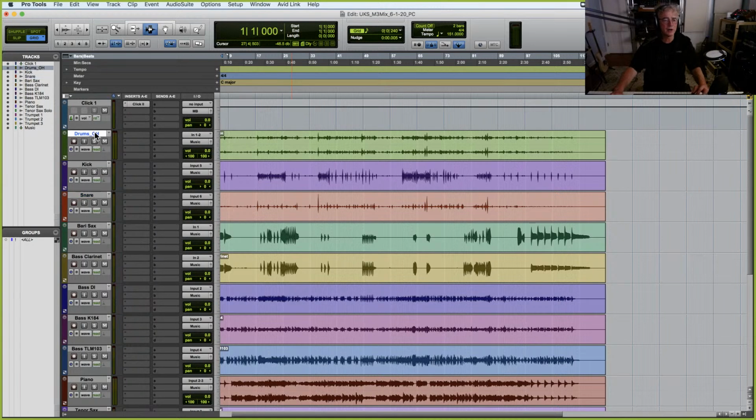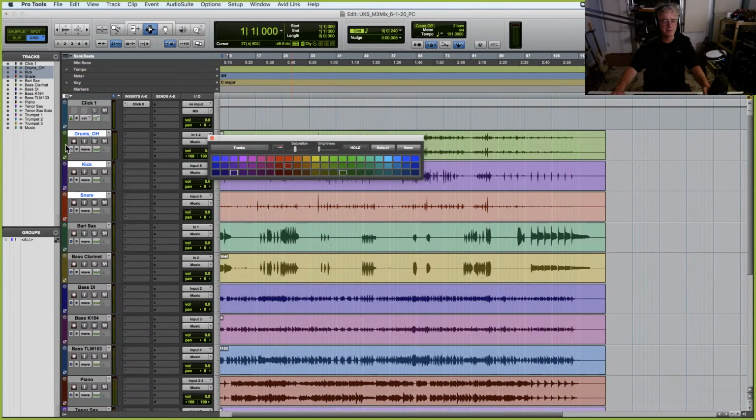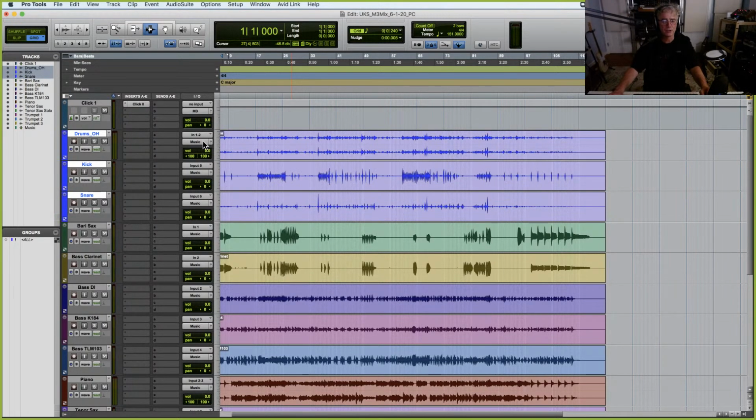And let me color code them. So I'm going to select all 3. So I click on the top one, then click on the bottom one, and then I click on the color palette, and I'll just color code all those like that. So these are things that you have to learn how to do in your own DAW, how to color code.